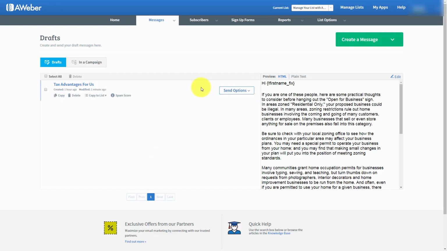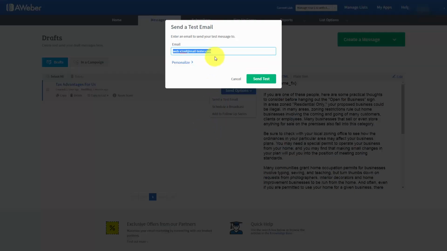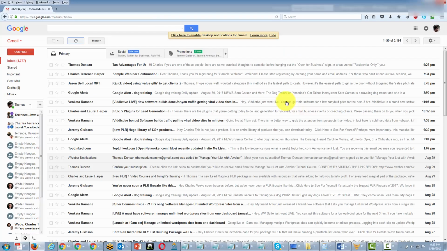Now, one thing that we can do is send this email to ourselves by sending a test email. We'll write our email address here in the box to make sure that it makes it into our box and doesn't go to the spam filter. All we have to do is click Send Test. And when we see the email inside of our box, we've got a pretty good indication that this could be a good email and it will actually make it to our customer.